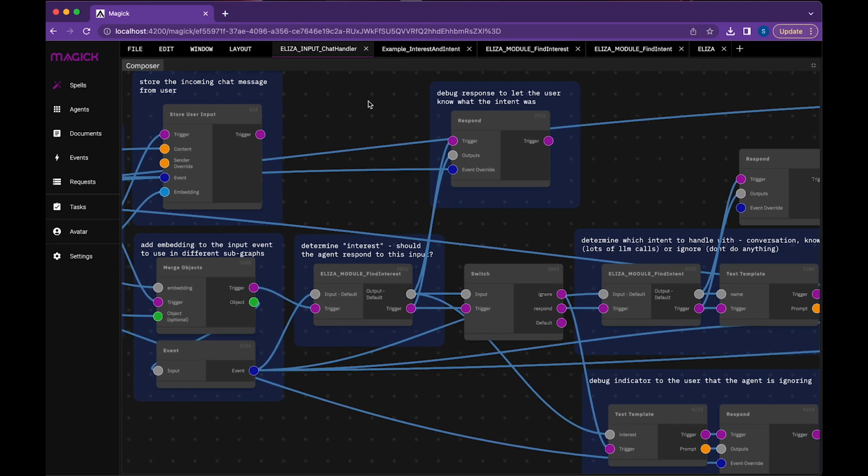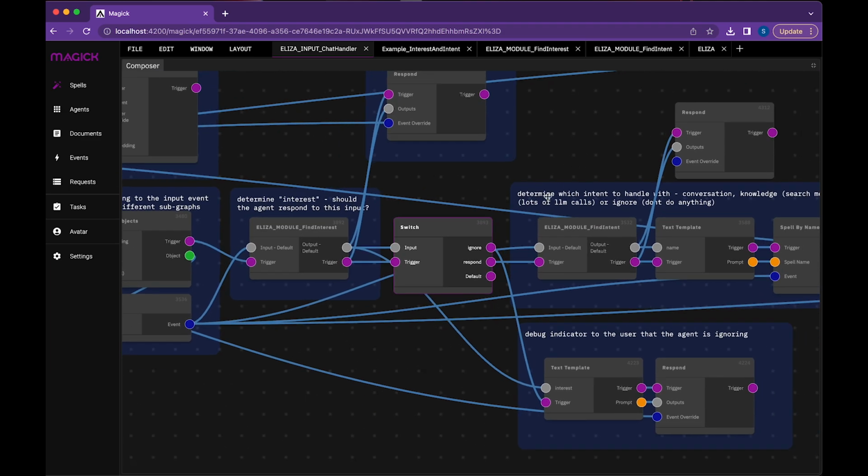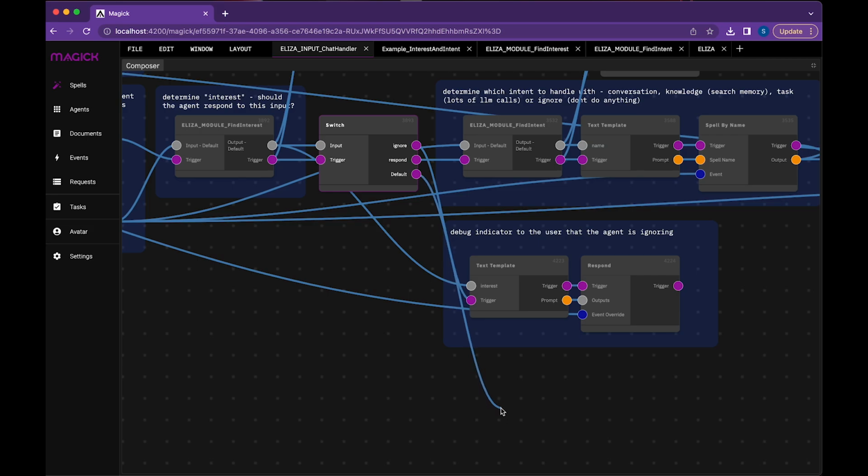So coming back to the root graph, you can see that once we've found our interest, we pass it on to this switch. The switch has ignore and respond. Those are the two handlers. We also have a default on the switch. If for some reason your interest didn't come back right, or there was a bug, you might want the default to go down and throw an error and say, hey, it's not working, I don't know what's up. We could even plug that into the ignore, and that way it gets passed along.